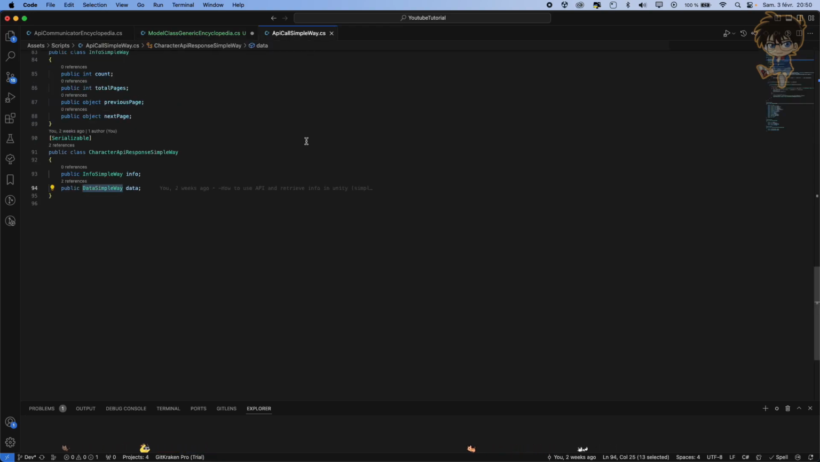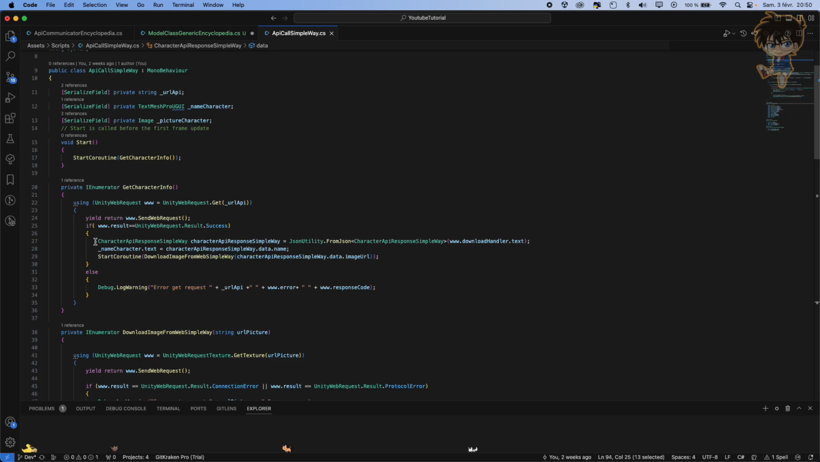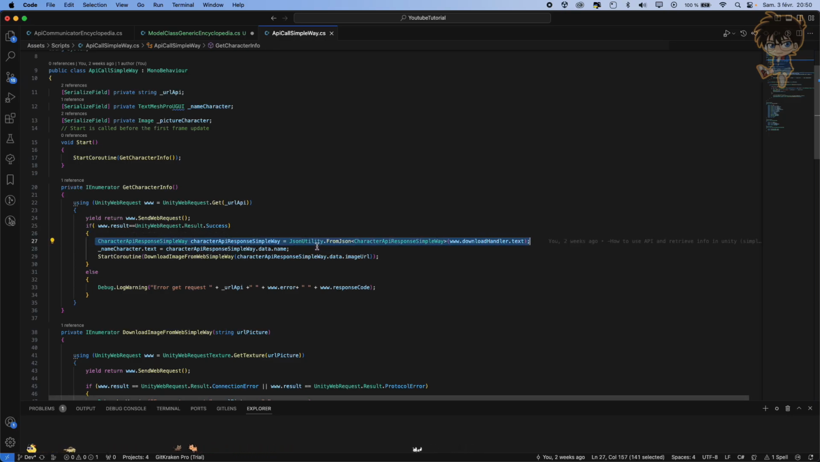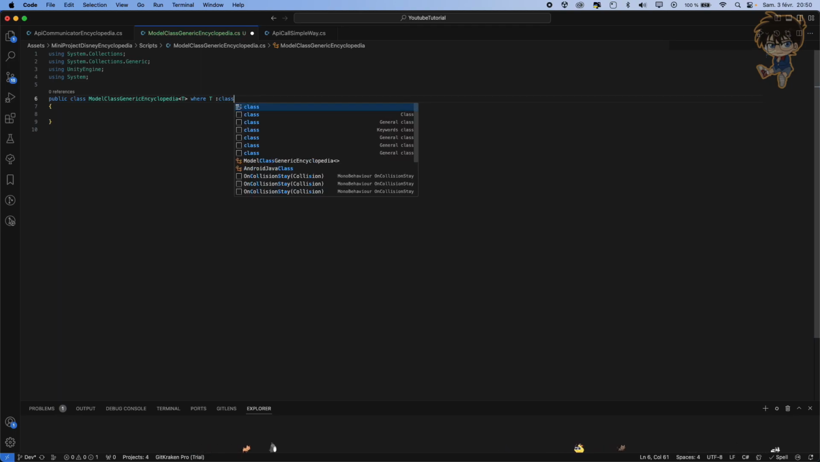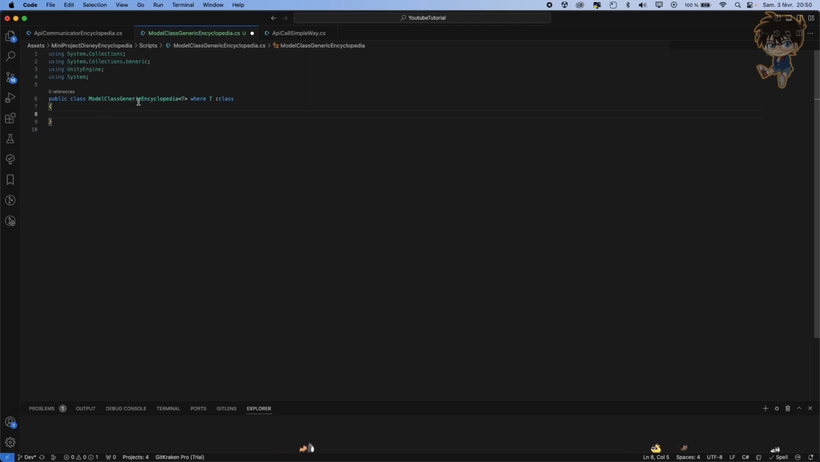Remember, in the simple way, I deserialized basically directly into here, so it was very easy. But I want something very nice that maybe I can reuse for my other projects. This is why I call this one model class generic encyclopedia. I want to put a parameter here, T, like this. Don't worry, I will explain what T is. I want to have a condition, where T is a class. Basically, it will allow me to inherit this class in my other classes, pass the parameter of that class, and use this code over there.